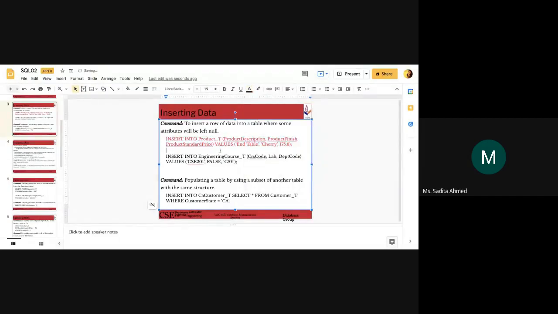But this would not work, right? This would not work. Why is that? Because we are not inserting the primary key value. And without a primary key, we cannot insert a value. The primary key cannot be null. Remember, the primary key has the not null constraint on it. There will be a constraint violation here.